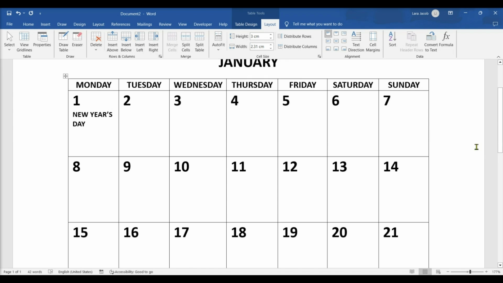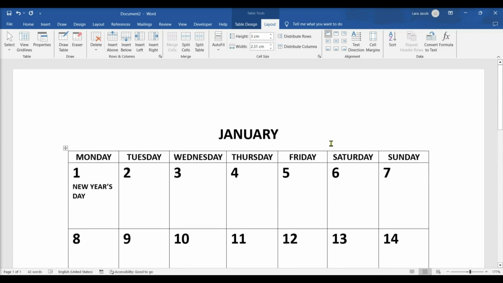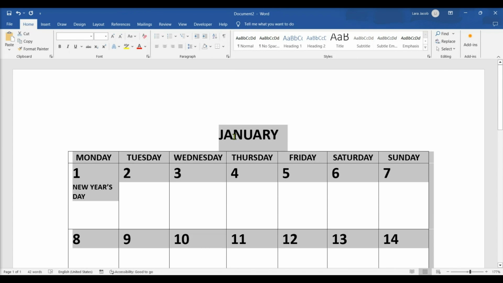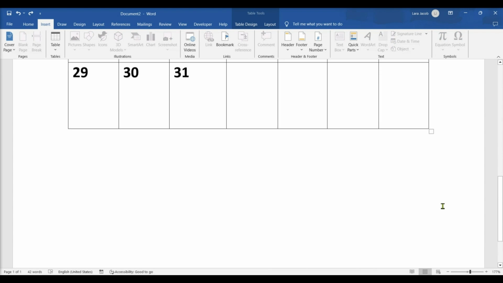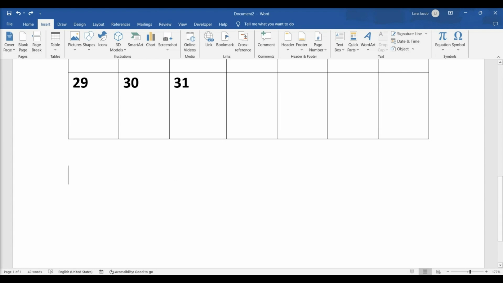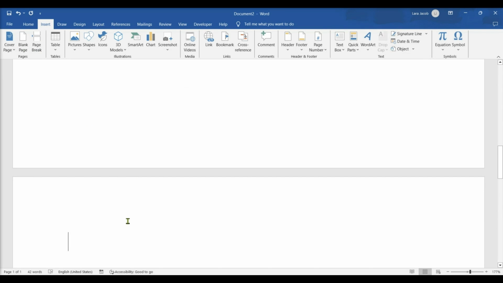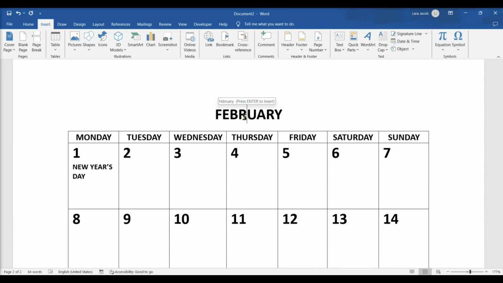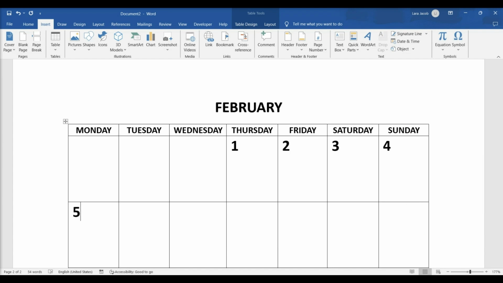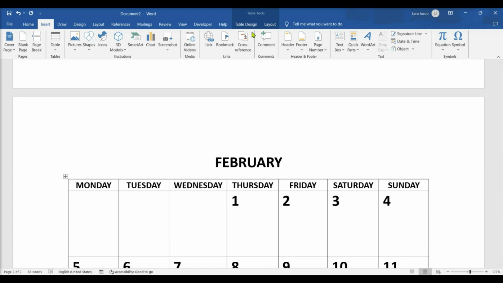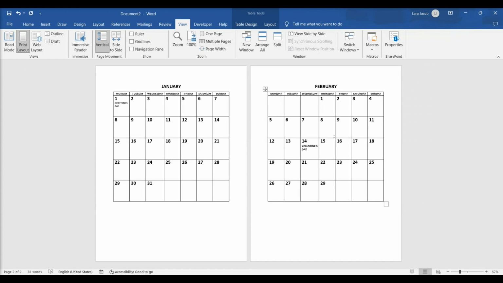You can add more months to your calendar and repeat the calendar creation process. You can also select all text, press Ctrl-C to copy, position your cursor, go to the Insert tab, click Blank Page, and now you can paste and change the month and the days. By doing this, the months of your calendar size will be consistent. And that's how you create a calendar using Microsoft Word.